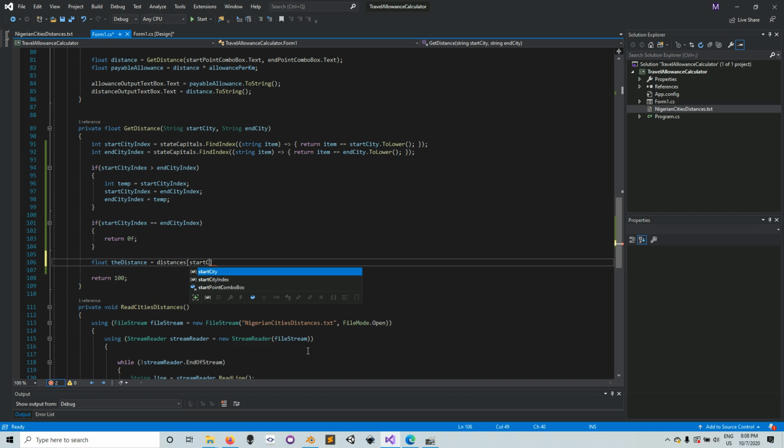Okay, the start city, this is definitely correct, because in the first dimension all we care about is the index of the start city. At this point we are sure that the start city index is less than the end city index. So in the first dimension we just want the start city index to be selected, and in the second dimension, what is going to be selected?